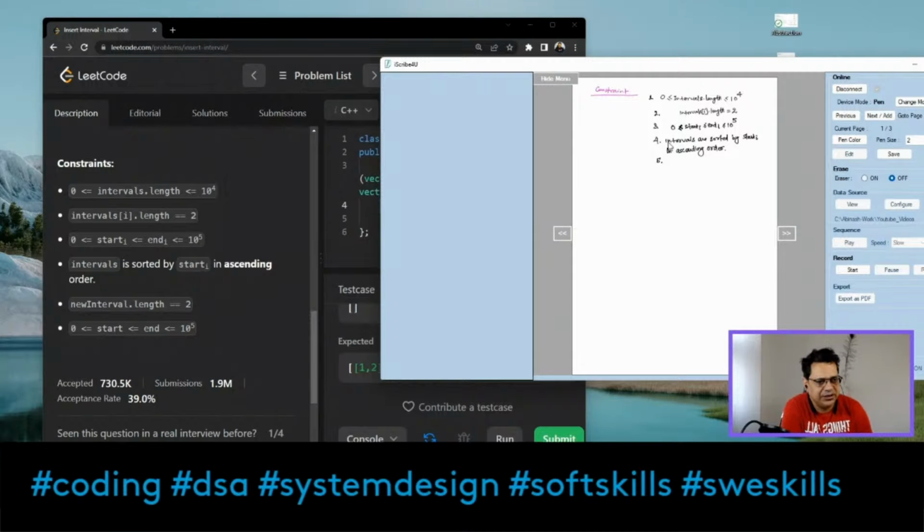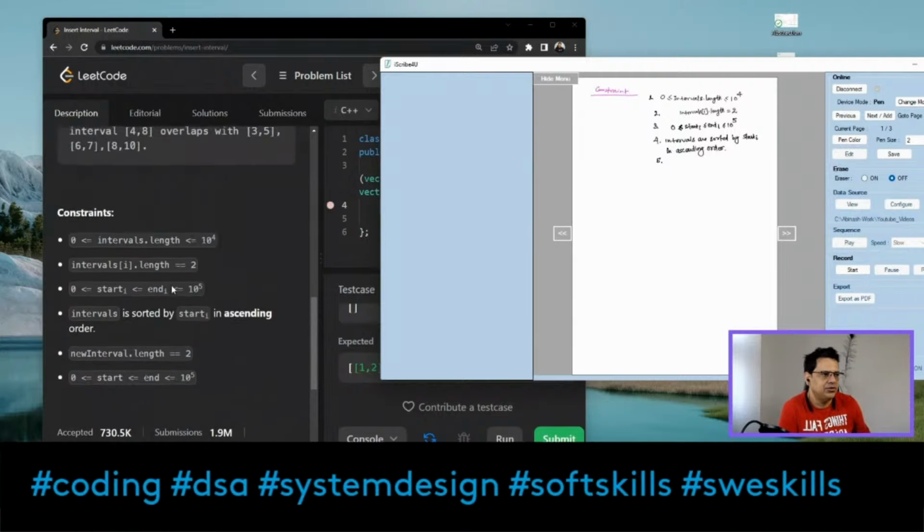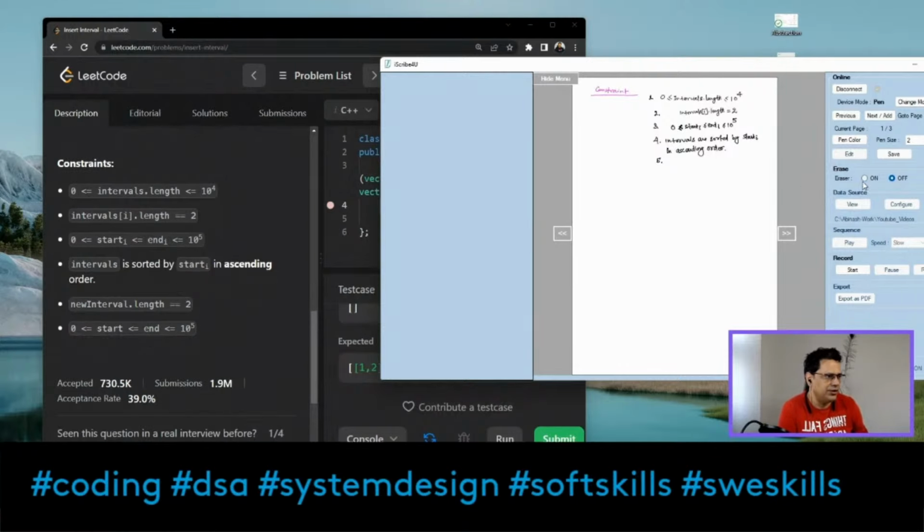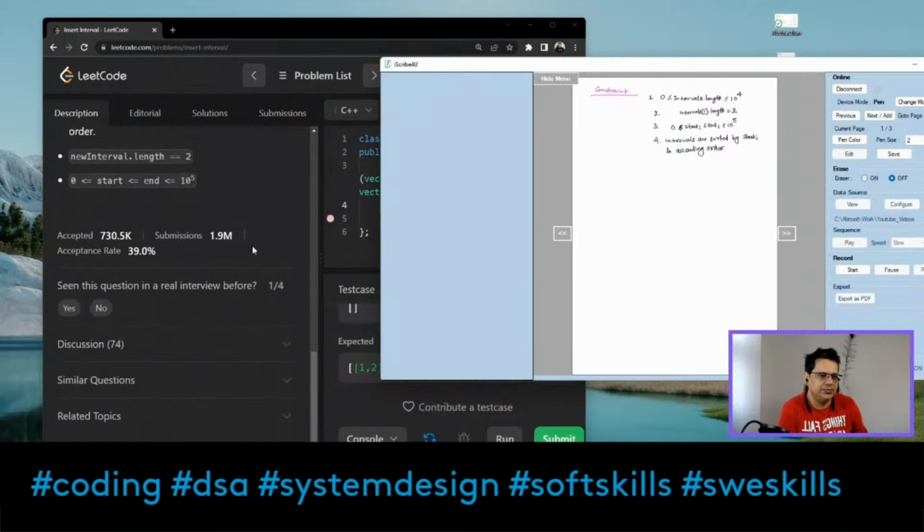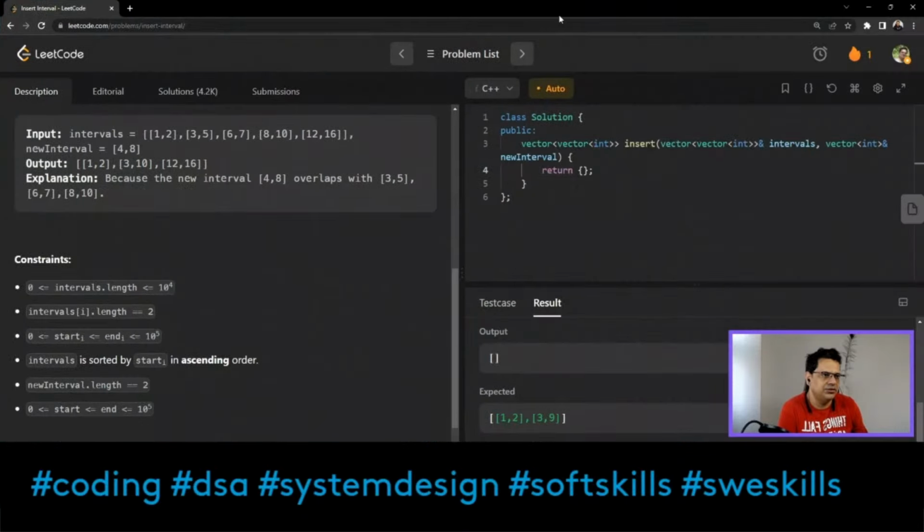Now the fifth constraint is intervals[i] dot length is 2, which I already covered, and start and end is also already covered. So you don't need it, just remove this one. Anything else? No. So this much is your understanding, and then let's copy this part into your IDE.